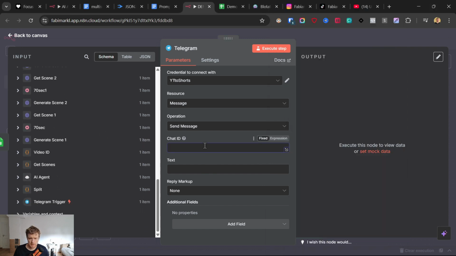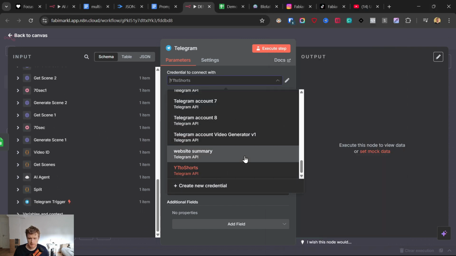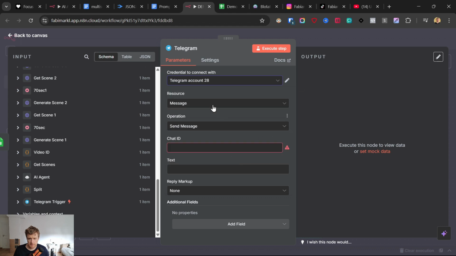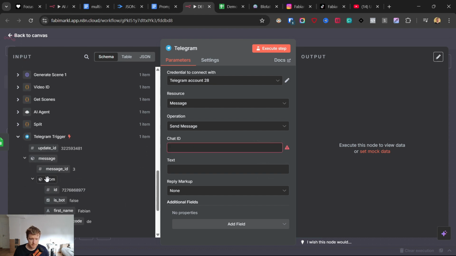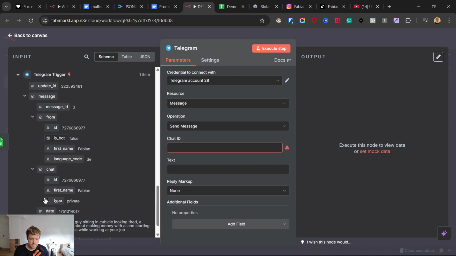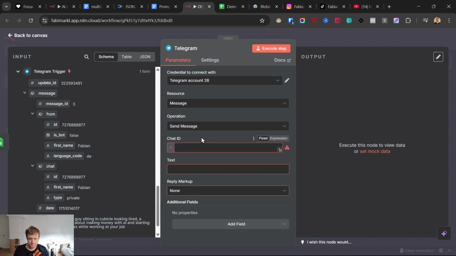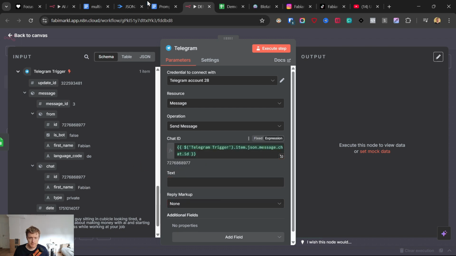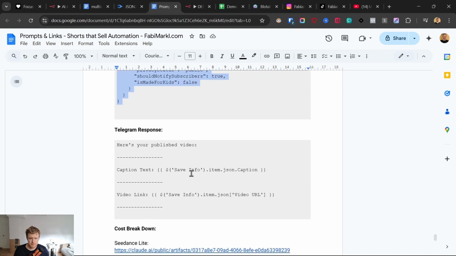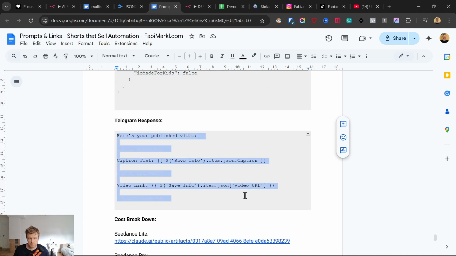So here in the chat ID field, first I need to actually select the same Telegram account I've connected at the trigger. For me, that's 28. So there's the trigger here. And then I can open that. And here I need this ID, actually the chat ID. Drag it in here. I already prepared this response for you here.